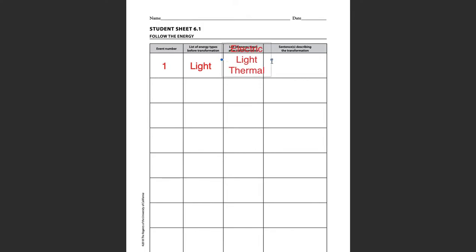That's going to be kind of hard to see for you guys, but I'll do the best I can. There we go. So we have our energy event card number 1, which is the calculator. The list of energy types before the transformation would be light. After the energy transformation would be electric, light, and thermal. And then you would just come up with a sentence describing the transformation.